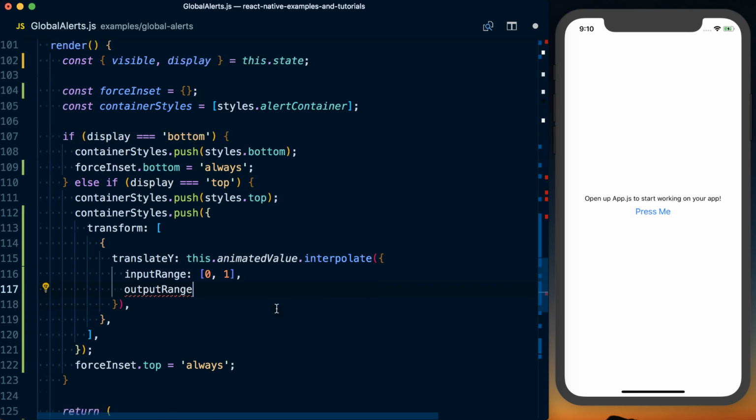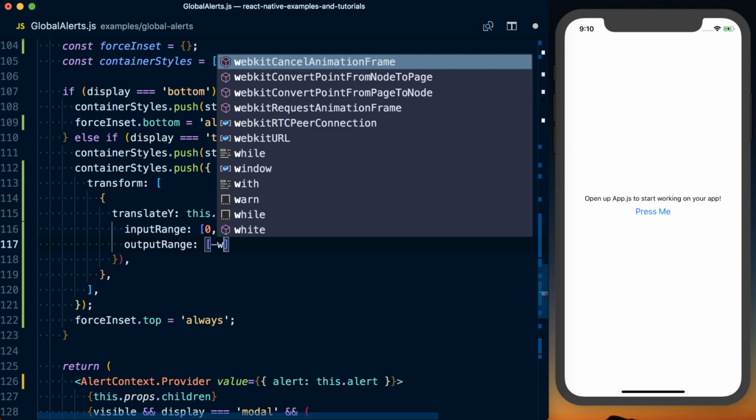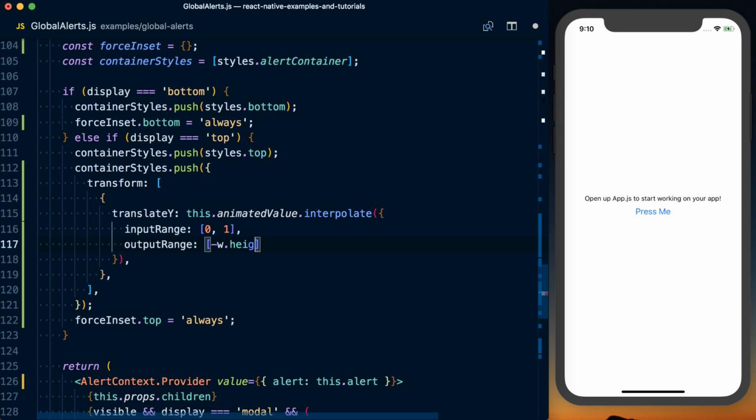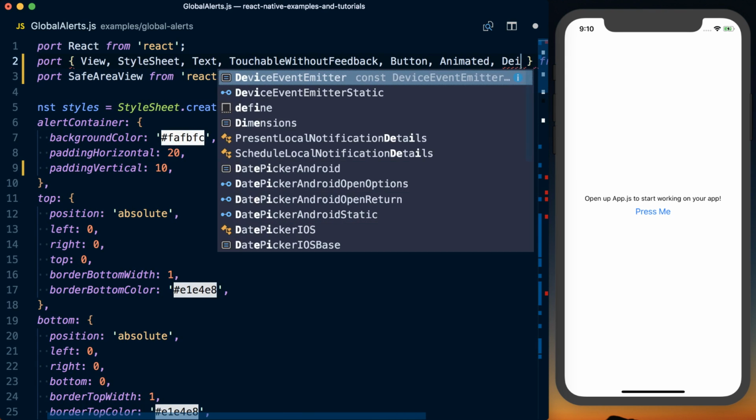Back to this animation. So we've got an output range. Basically, I think what I want to do is when it's at 0, I'm going to create a variable called w, and that's going to be the height of the screen, basically the window. And then when it's at 1, I want that to be 0. So let's go ahead and create this w. So what I need to first do is create or import dimensions.